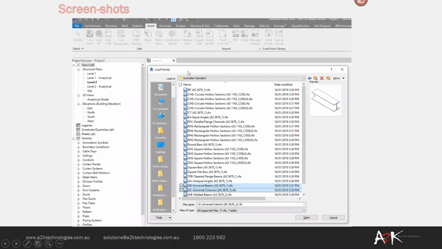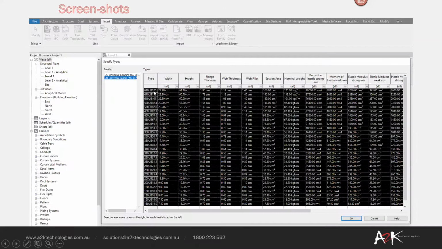So when we load the families, this is the template file, and we're just loading in these families from our Australian standard directory. And we're going to load in just the UBs and UCs at this stage. So this is basically setting up your template file. Do make sure when you go through that you select all the steel members. Like I said, this really does just make sure that you get all the members you want, and then you won't have to go back and load, oh, I actually needed the 410 UB60, for instance.